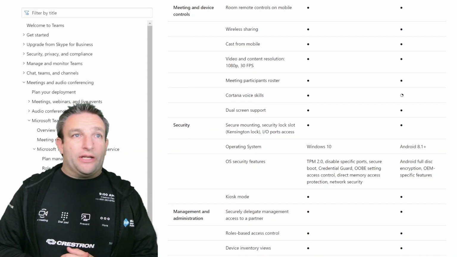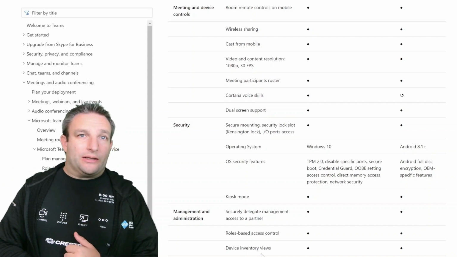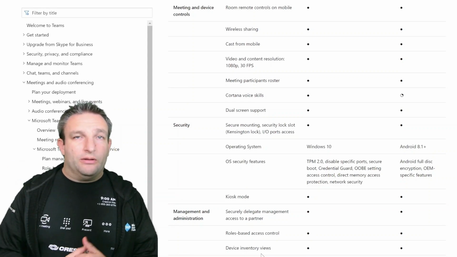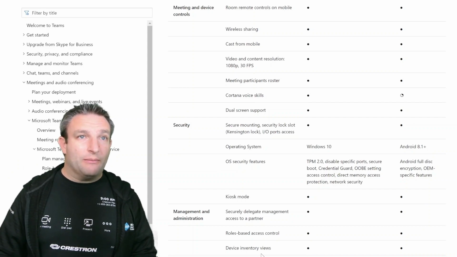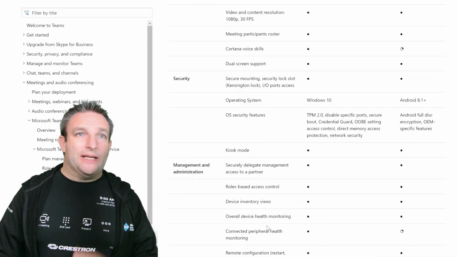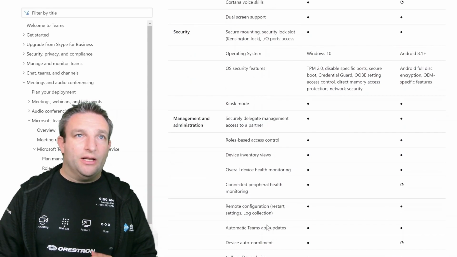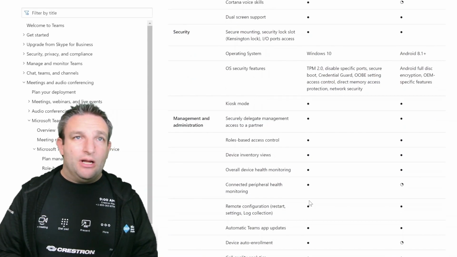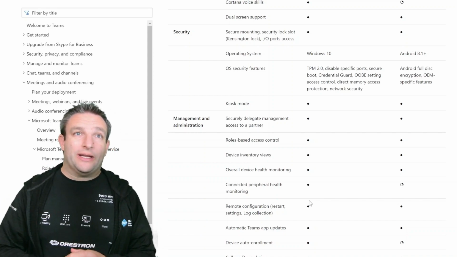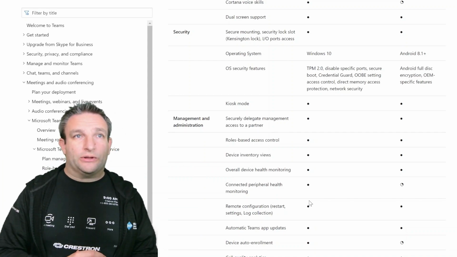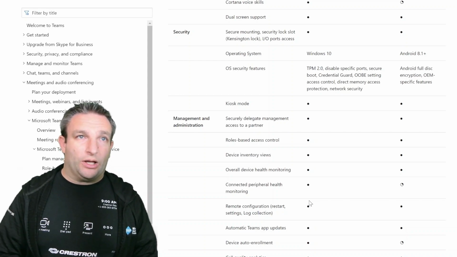Delegate management. So again, using things like Teams Admin Center and giving people permissions, you're able to allow them to view and control, say, for device management. And then again, health monitoring. Is the device online? Are the peripherals connected? You get all that in Teams Admin Center, but also you'll be able to get that in Microsoft Teams Room Premium. That means the Android platform is also going to be in there very shortly as well.